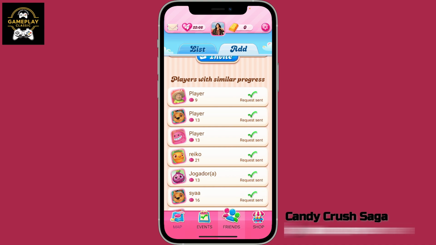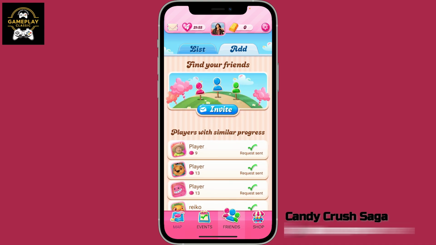Once the player accepts your friend request, you will be able to add them inside your friend list in Candy Crush Saga. If the person you are trying to add is not available in Candy Crush Saga yet, simply tap on the invite button in blue at the top.